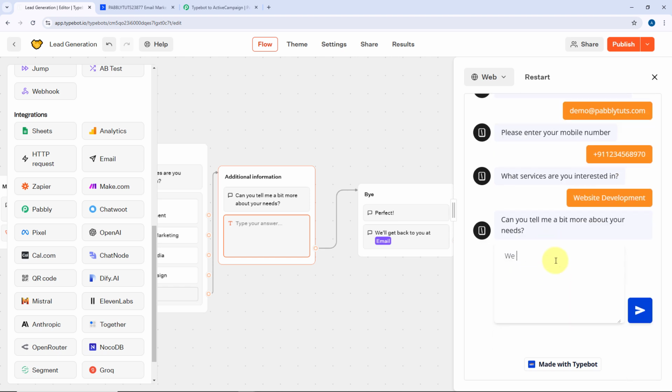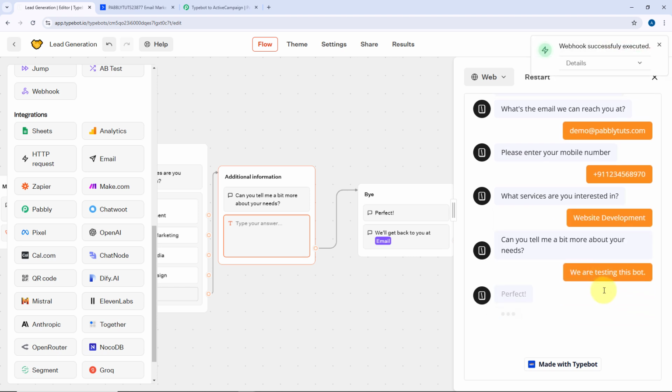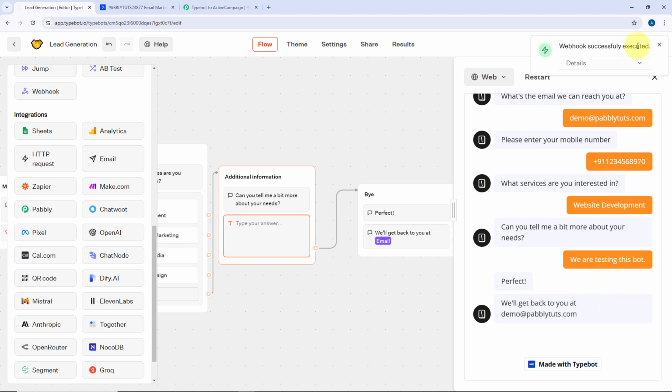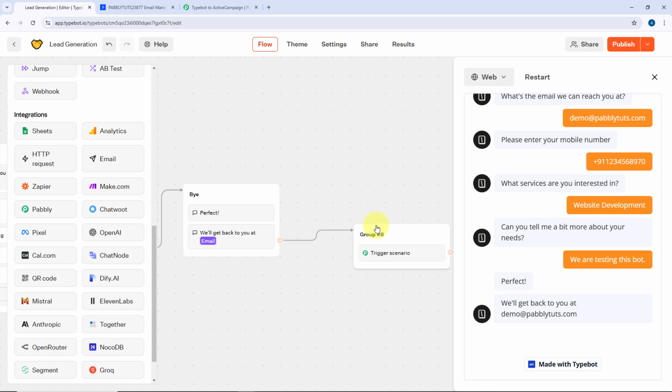So for example, we are testing this bot. So this is the message which I am adding over here. We are testing this bot. Let's send it. So we have completed the conversation. The user has completed the conversation with our chatbot. And then you can see that this webhook response, all the responses are sent via webhook to Pabbly Connect because we have added this Pabbly Connect block over here.